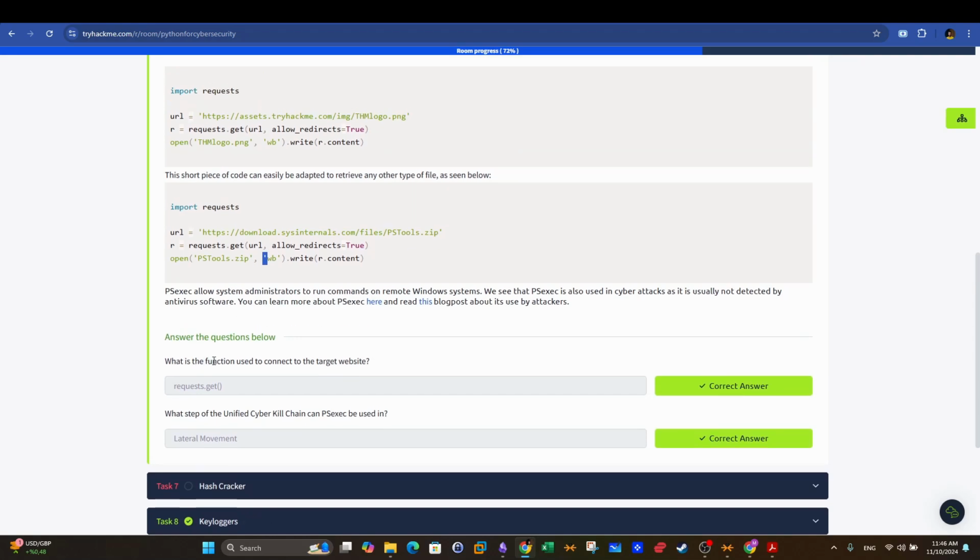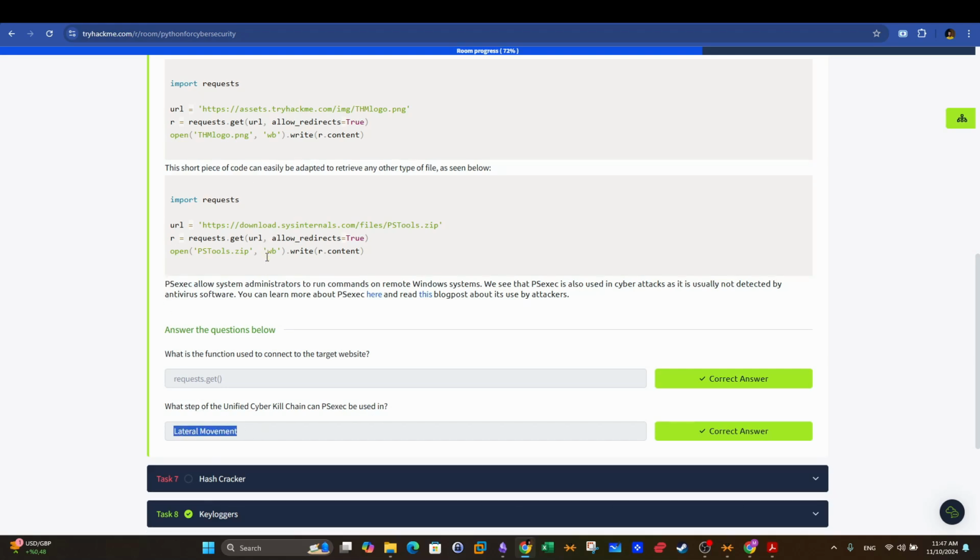Alright, so what's the function used to connect to the target site? It is requests.get. And what step of the unified cyber kill chain can psexec be used? Actually, it is lateral movement, because as can be seen here, psexec is used to allow system administrators to run commands on remote systems. Now, when attackers get access to a system, they try to invoke psexec to run commands on another system. That's why we call it lateral movement.